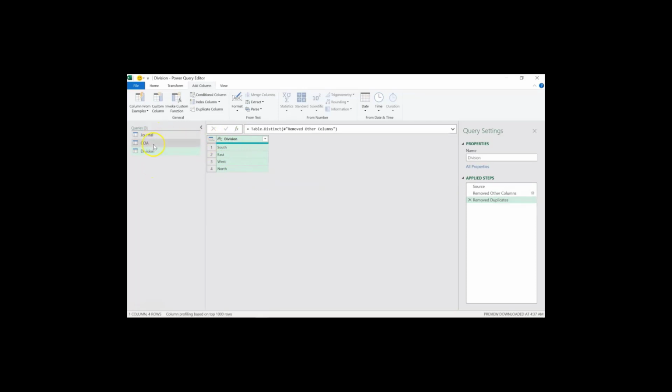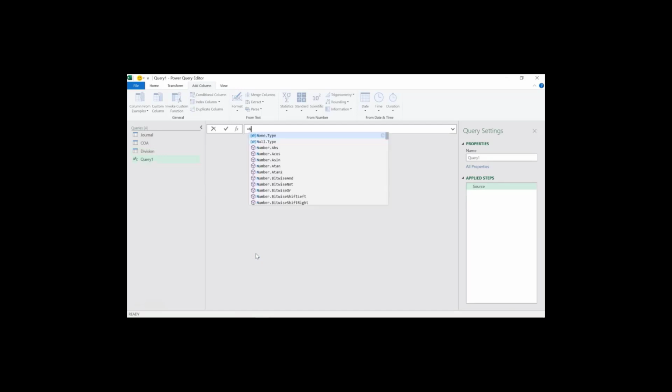We are left with one more dimension, which will help us analyze our numbers by date. So we need to create a calendar table. To create a calendar table, we are going to use a simple custom M code. Again, I will start a blank query: right click this space, new query, other sources, and then start a blank query. Now I'm going to use the M function Number.From.